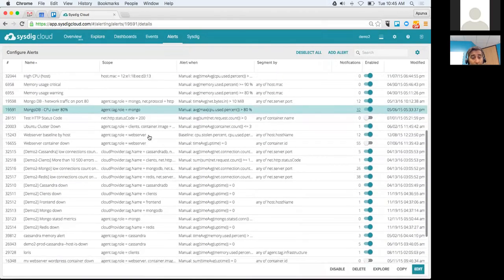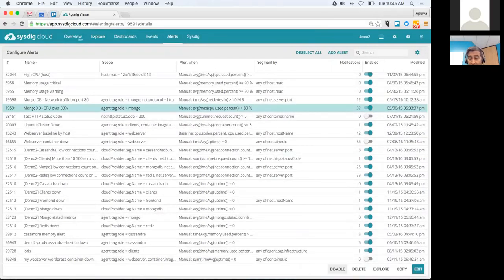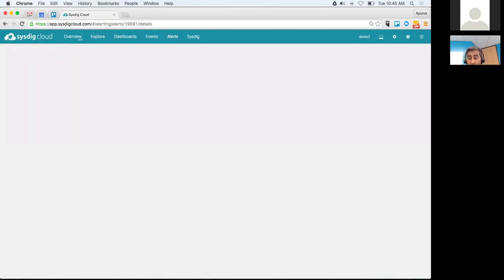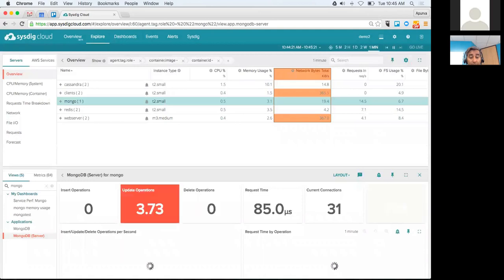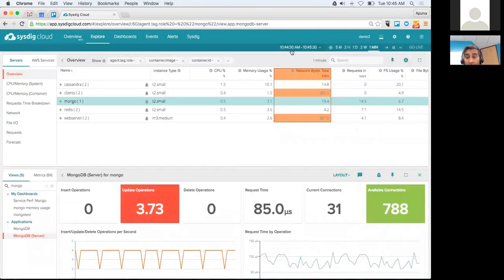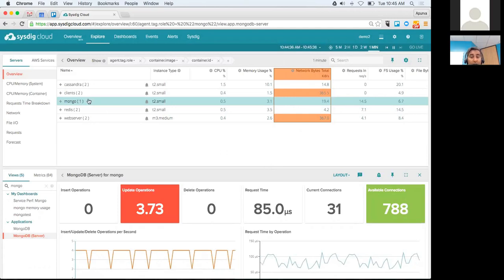From here, we could take this alert and we have these options. We can disable, delete, explore. Explore is the most interesting in the sense that it drops you back into the explore view at the most recent time that particular alert has fired. So you can see here this time frame has been set according to when it had been fired.